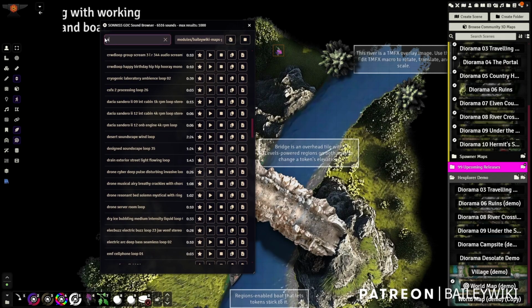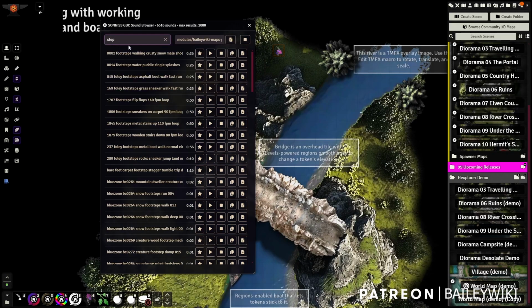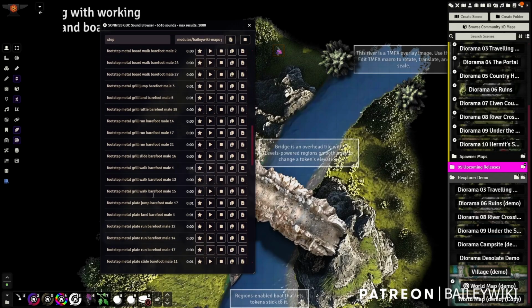You even have things like, let's look up steps. We find these footsteps. If you want to make it sound like your players are traversing a region and they're making sounds of walking through snow. Zephyr just did a tutorial on my channel recently with how to do that. But, you know, puddles, walking through puddles, boots on asphalt, running through grass.